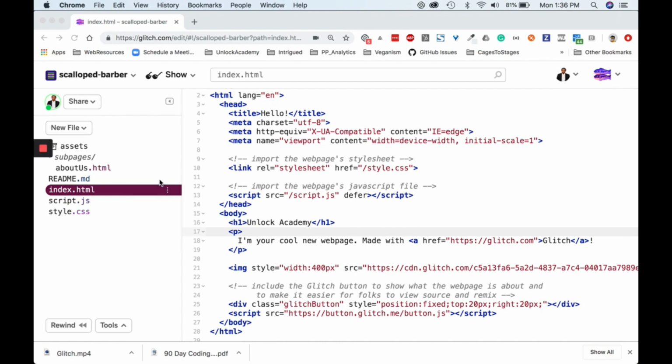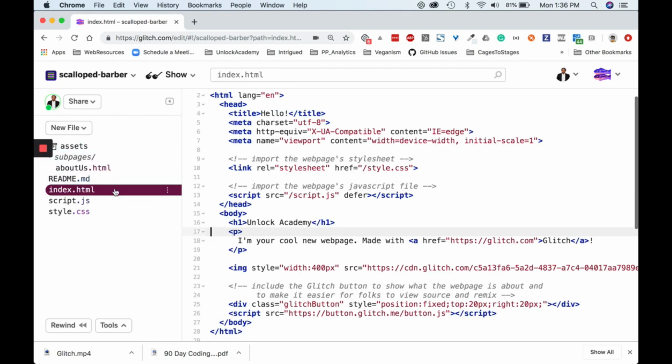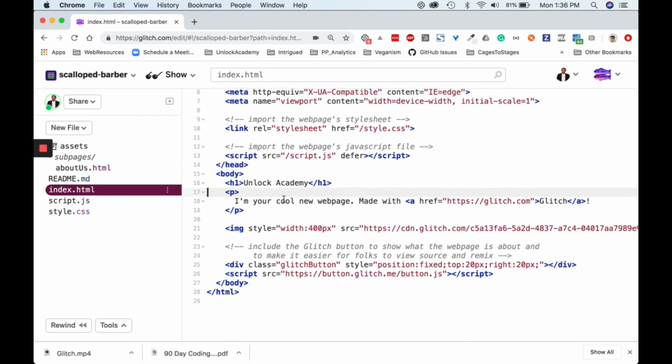So first, let's look over here at our project structure on the left-hand side. We have a folder called subpages, and inside of that folder, we have a file called aboutus.html, right? This is the About Us page. So if we wanted to link to that from our HTML page, let's say we want to have a nav bar or a footer with links to our other page, it's pretty simple.